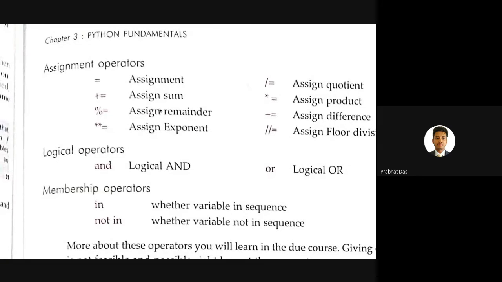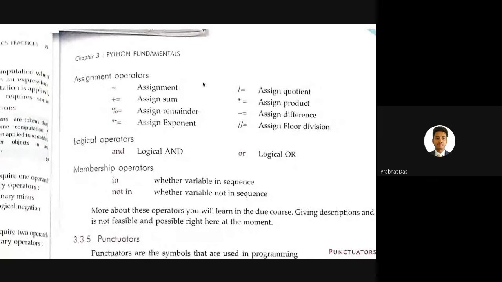Similarly, this was all about addition. We can do subtraction, multiplication, floor division. Also, we can calculate the exponential values. We can also find the product. It depends upon us.